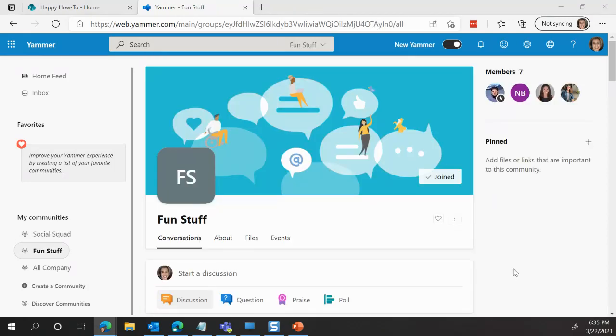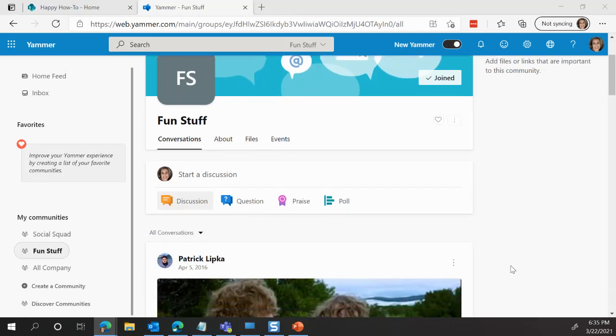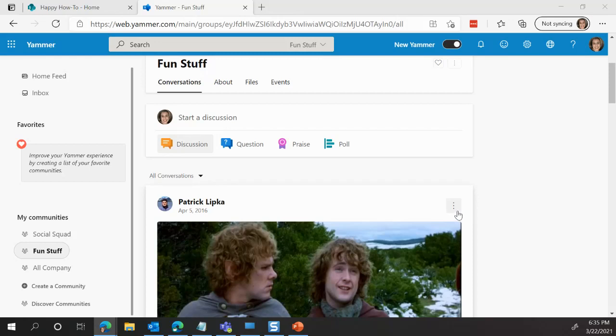Another nice feature in Yammer is the ability to move conversations. This is something that Teams could certainly use, but doesn't seem to have yet. Let's say I go into an older community that we haven't used in about 5 years, and I want to move some of the content to this new social squad community that we have.